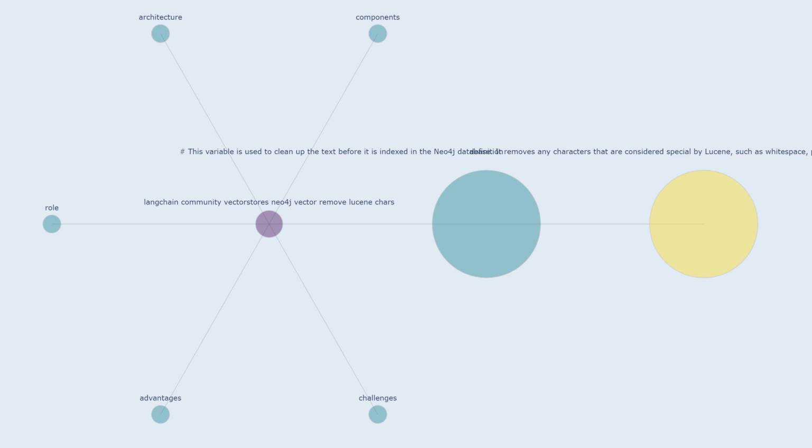For example, if a text contains a comma or period, Lucene might interpret it as a delimiter and split the text into multiple tokens. This can lead to problems with search results, as the search engine might not be able to find the correct text. By removing these special characters, we ensure that the text is indexed as a single unit, which makes it easier for the search engine to find the correct text.